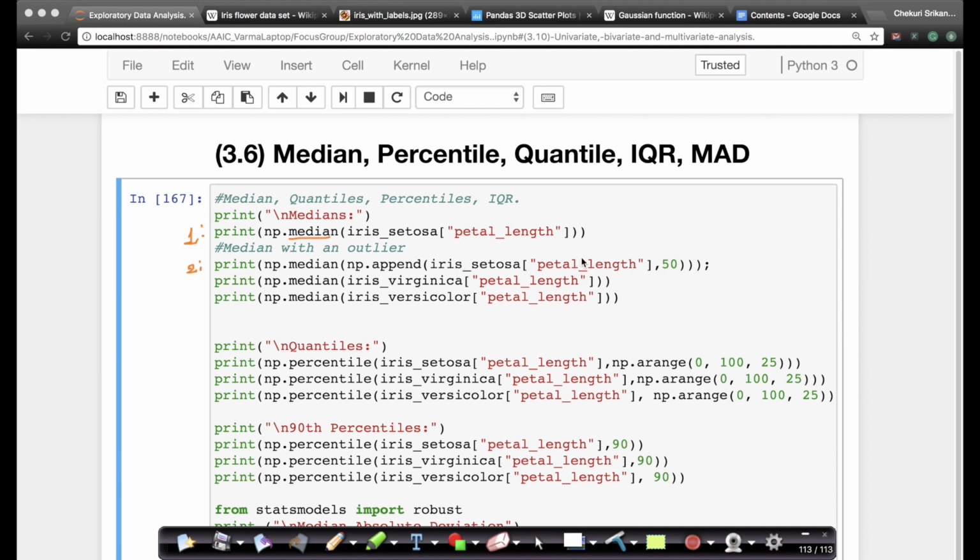My second value: I'm taking all the Setosa values and appending a value of 50, which is an extreme outlier, because all my values of Setosa's petal lengths lie between 1 and 2. All of my data points are here. I'm taking one extreme point, which is 50, adding it, and now again computing the median. We saw a while earlier that when we computed the mean, the value without the outlier and with the outlier were significantly different. The third thing I'm printing is the median of Virginica's petal lengths, and the fourth is Versicolor's petal length.